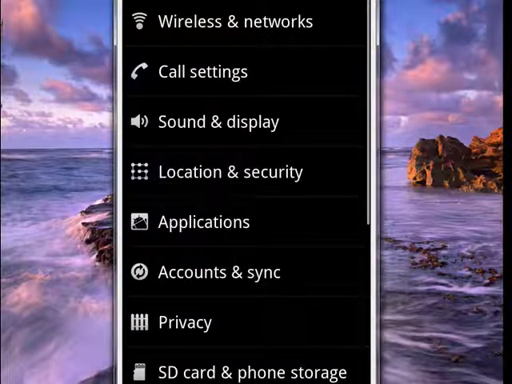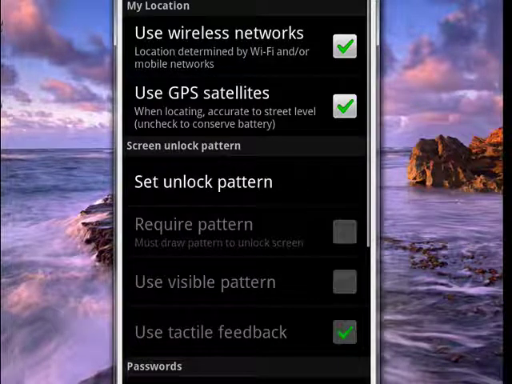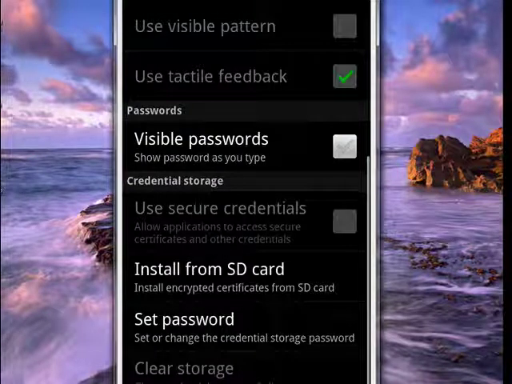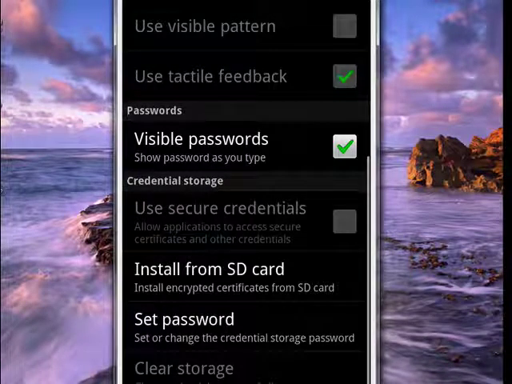Then when you get into Settings, tap on Location and Security. Let's do that. And now you're going to want to scroll down, and you see there, visible passwords. Show passwords as you type. So to turn that on, tap it. The check mark turns green.